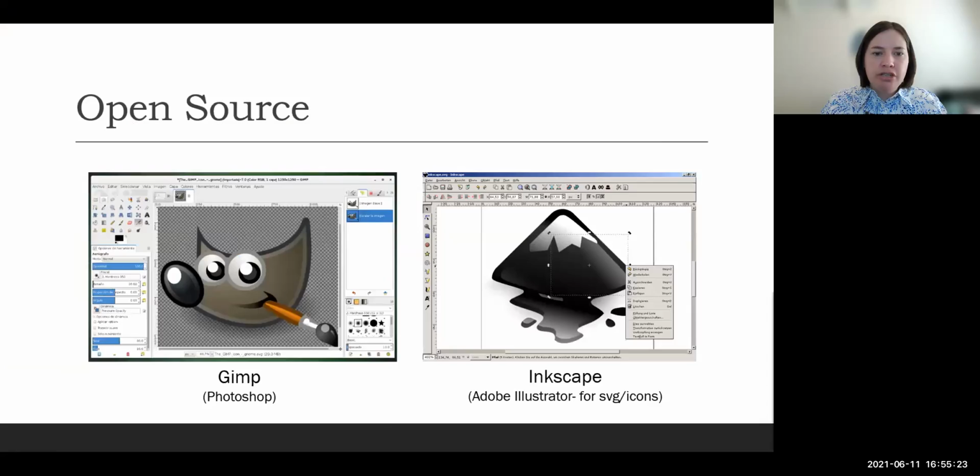Another thing to know is there's a lot of open source programs that you can use to do things that are a little more complex. So GIMP here, GIMP is like Photoshop, but it's open access. People have made it and collaborated together to make it so it's freely available.